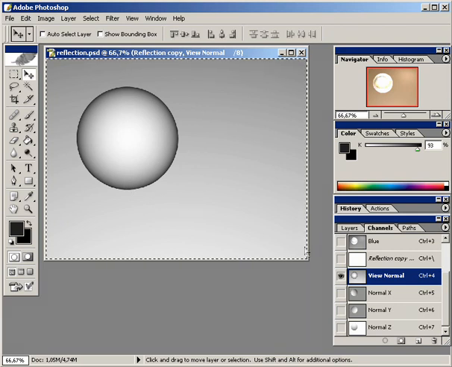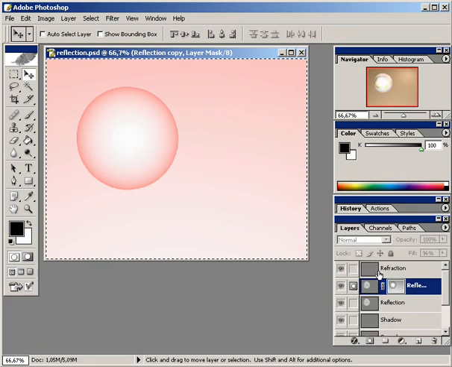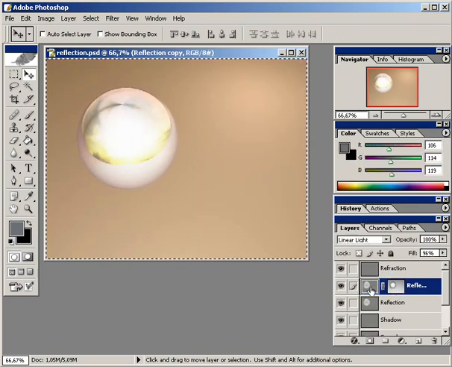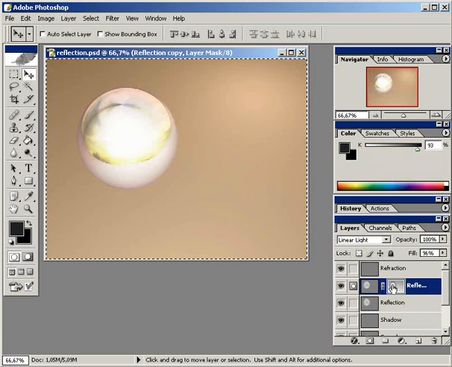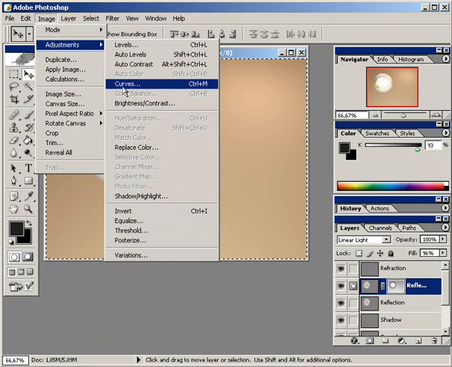We use Select All with Control A, and then Copy with Control C. We then select the mask for our copied reflection layer, and paste the copy into it. We can see the difference this makes by going back to View Our Layer.